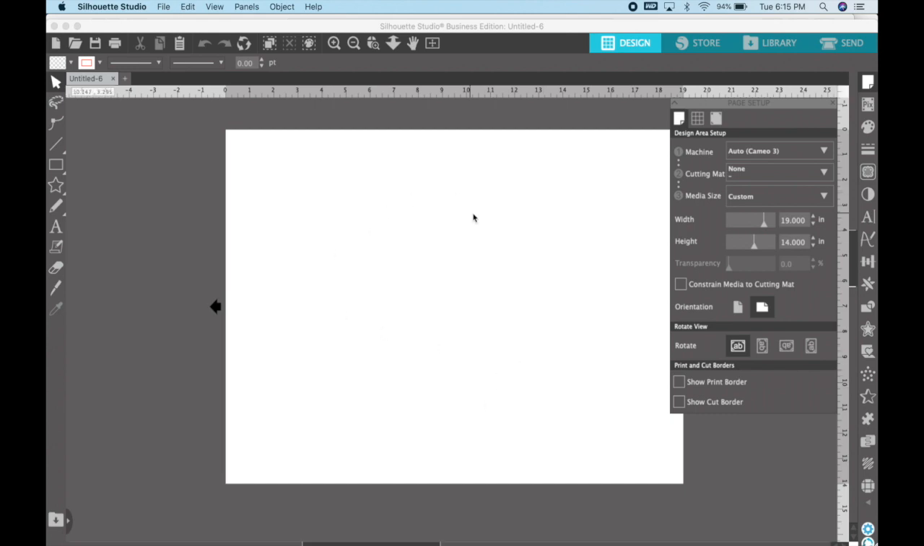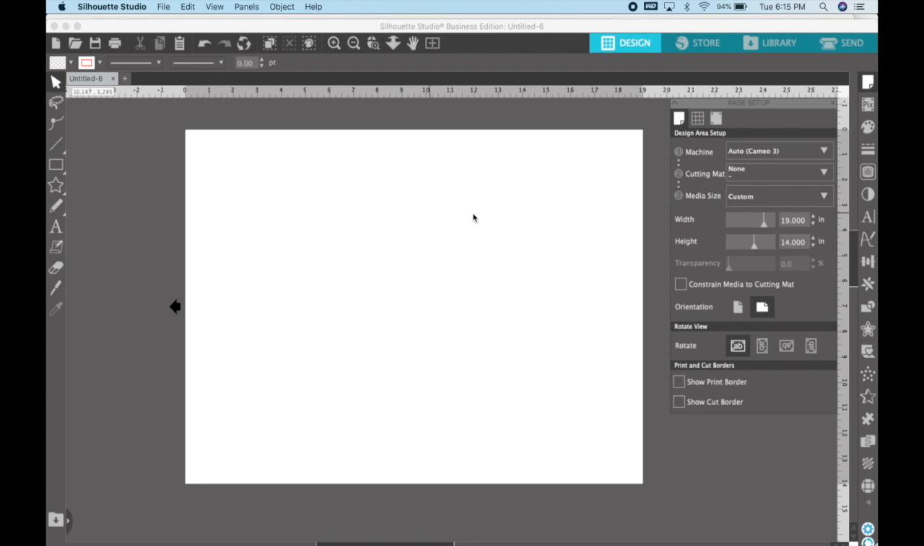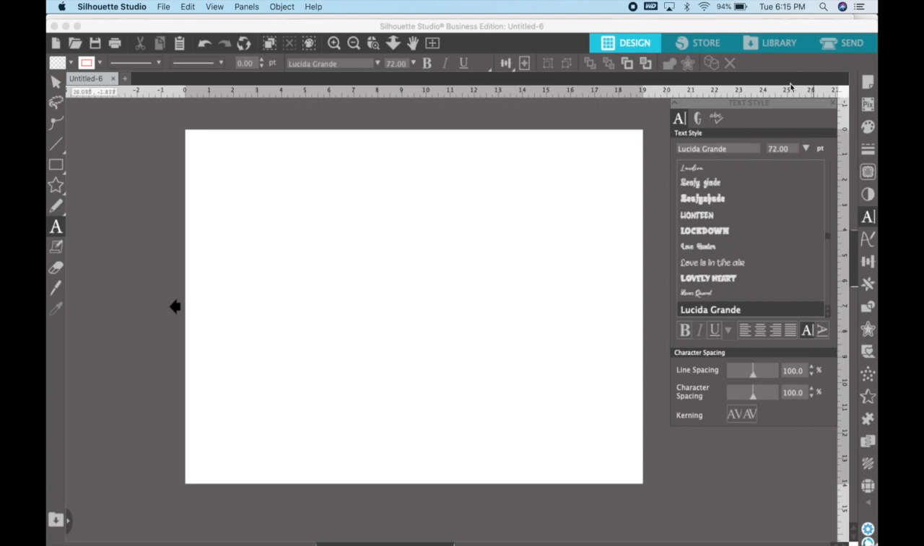So, assuming you have gone and done your homework and understand what the requirements and safety regulations are, let's go ahead and start making that sign. So, we'll start out in Silhouette Studio by selecting the text icon from the left hand bar and then selecting the text icon for the text style panel from the right hand bar.